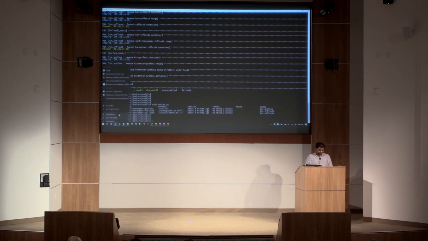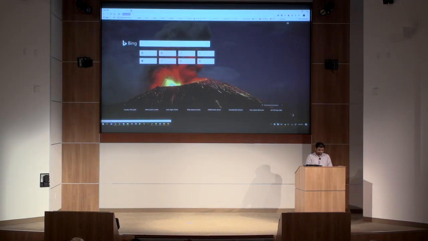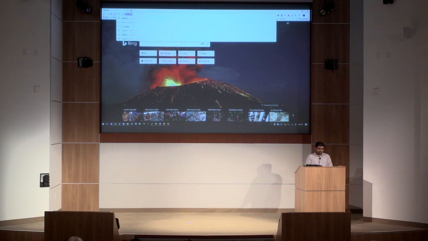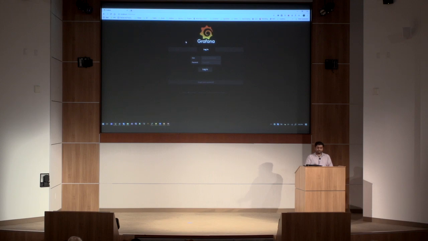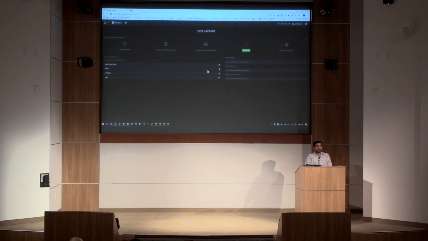And then the next thing you do is open up a browser, click on localhost, colon 13000, and enter. This is from your personal laptop, and there you have it. You have the Grafana page opening up. And the username and password is pretty simple, admin, login, and voila. Anybody hasn't reached here so far or any questions?